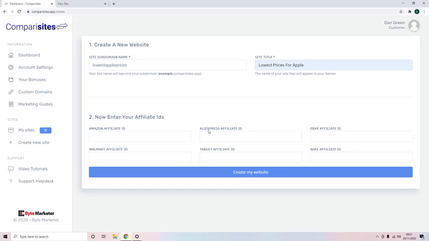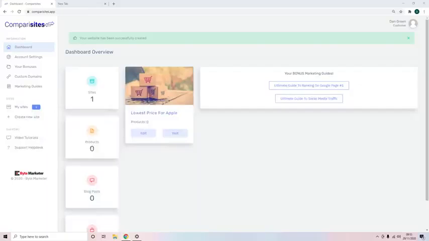So I'm just going to enter some example IDs for now. So Amazon ID, AliExpress ID, and then eBay ID. So that, having done that, having chosen which affiliate networks we want to use, we can then just click to create my website. Okay, so that's our site created, and the next thing I'm going to do is I'm going to go ahead and add some products in.